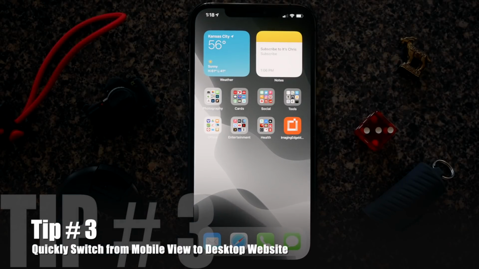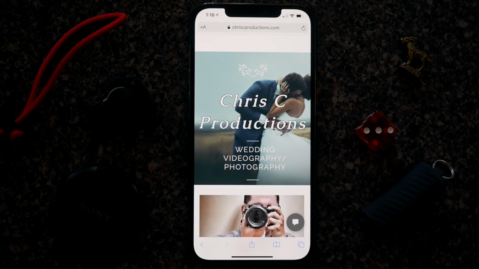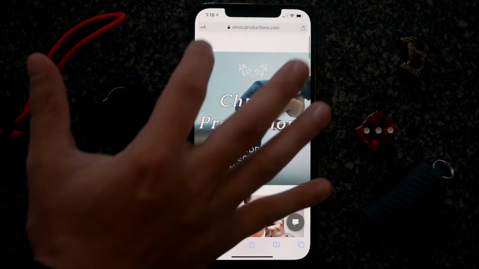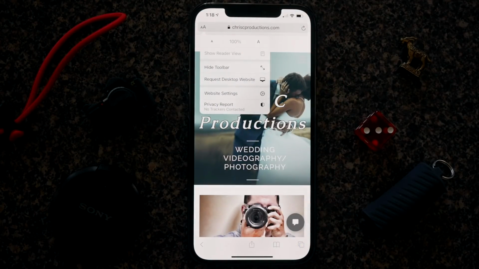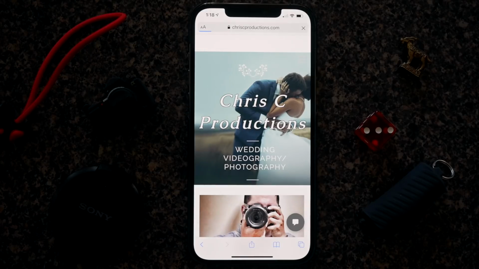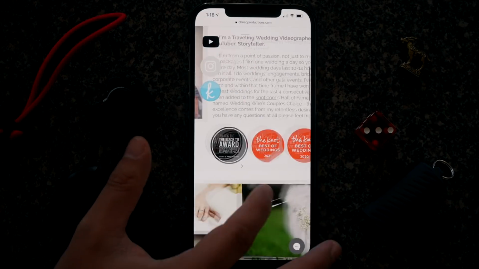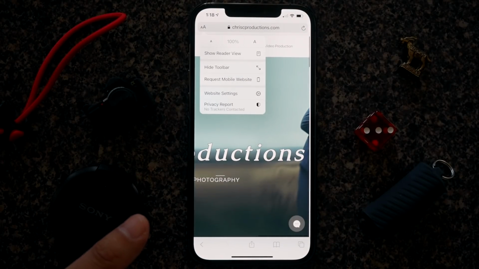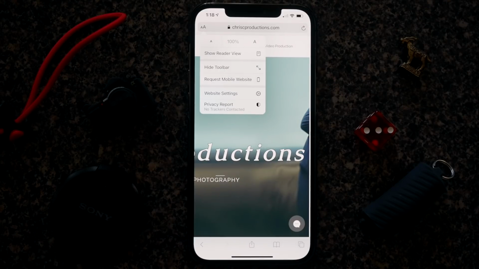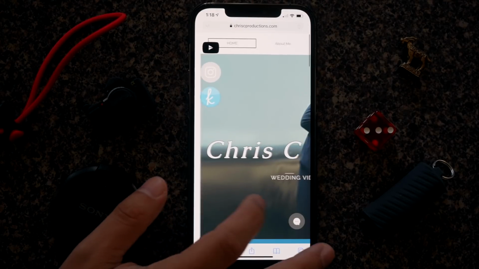Tip number 3, this is for inside Safari. So if you open up your web browser and you're on a mobile website, if you click these little letters up in the top left-hand corner, that's what gives you all your options. So if you want to see it as a full website and not a mobile website, there you go. And it allows you to actually be on the full website. Also, if you click there, it gives you all your settings, your privacy report, which will tell you what kind of data it's collecting from you. Just tap there and you can go back and forth.